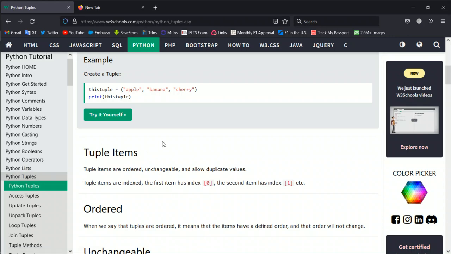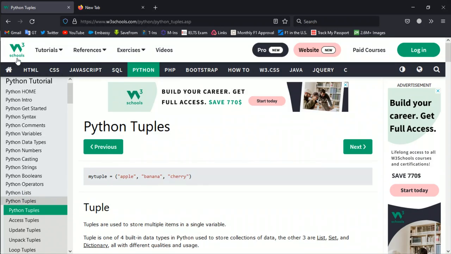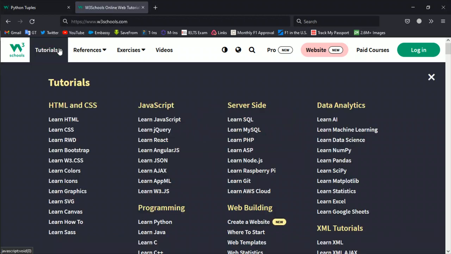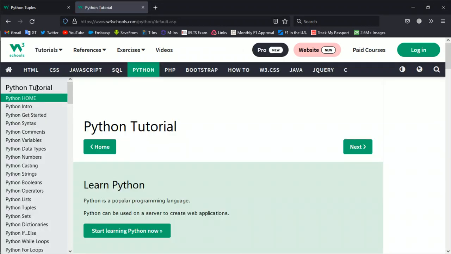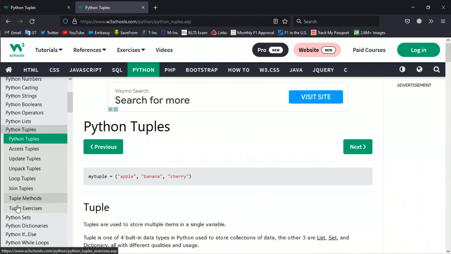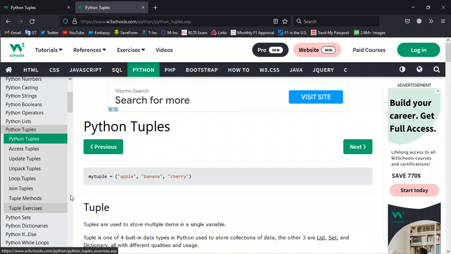I'm going to teach it from W3Schools. How you can get this, you just go to your favorite browser and type W3Schools. This is not necessary for those who are already learning Python. You can go to the tutorials, Learn Python, then here's the tutorial list, and I'm going to teach tuples today. I'll try to cover all the things: Python tuples, access, update, unpack, loop, join, methods, and there are some exercises we'll do later.